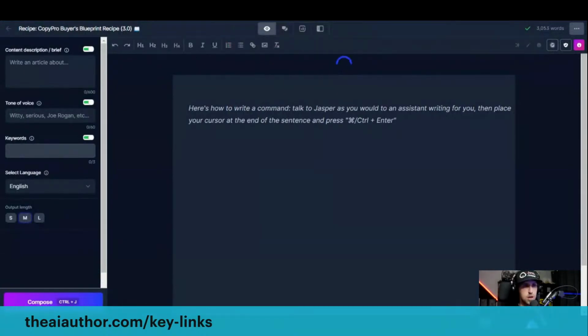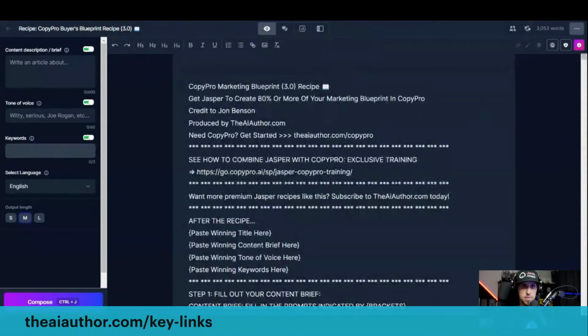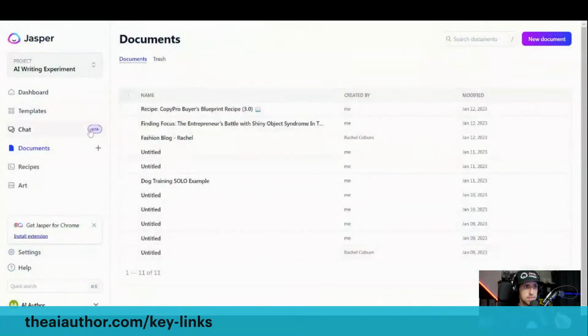Once you click Run, it's going to open up the recipe. This is a big recipe, over 3,000 words. Now the recipe is going to be inside of your Jasper account. I'm actually going to come out so I can show you exactly where this recipe is, in case you ever want to go back and re-reference it. So you're going to go back, and that's going to take you to your documents.